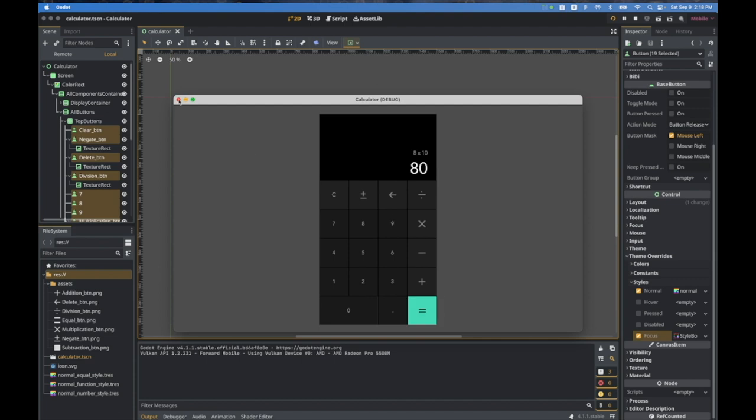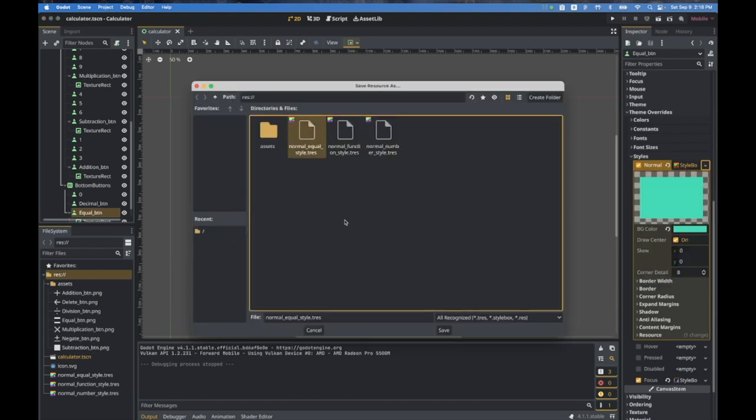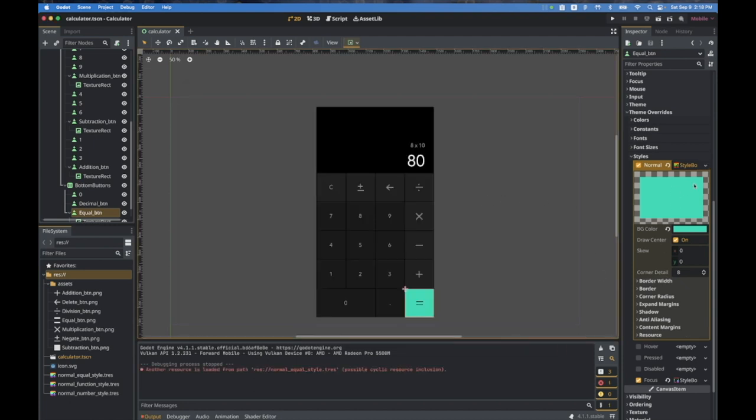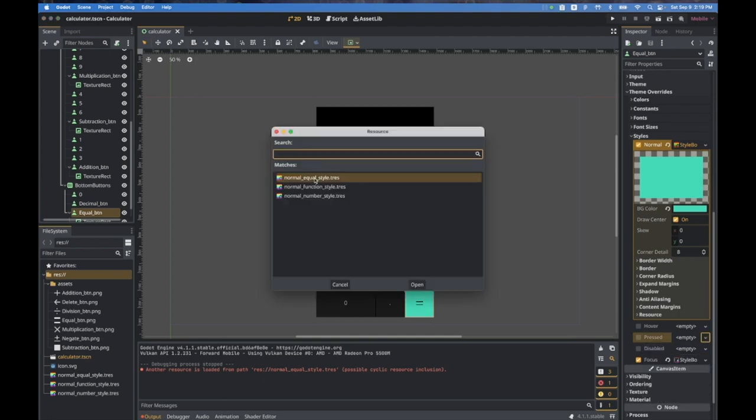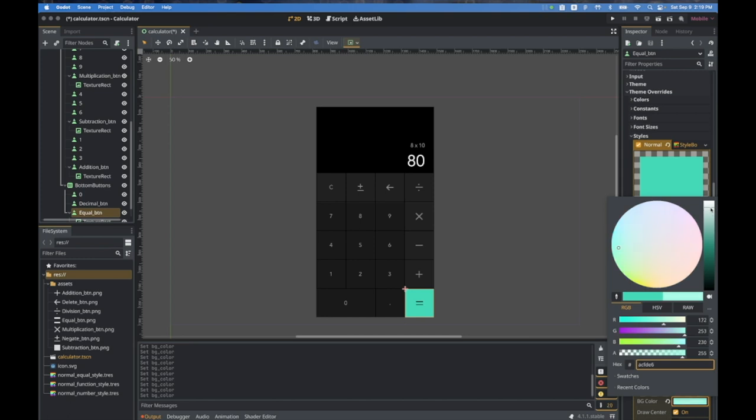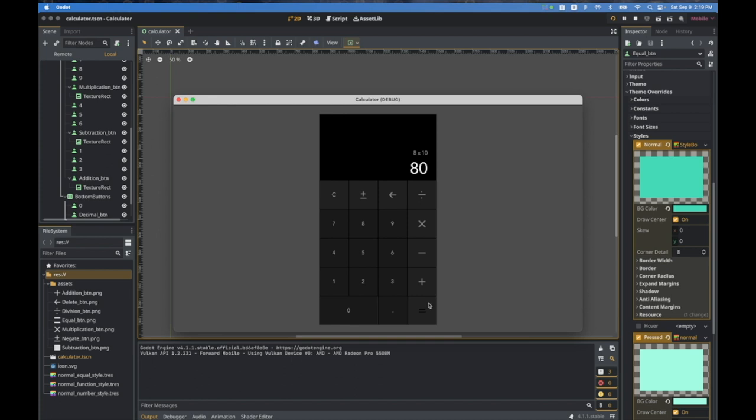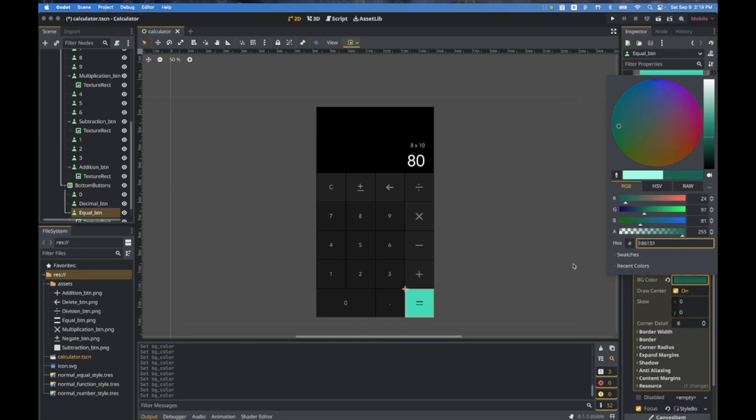This one needs a little bit of work. Let's change that real quick. That is going to be the normal equal style. But then for the pressed, we're going to also use the normal equal style, but we're going to change its color. We'll make it just lighter. Something like that. And now, oh, it's the hover. So it wasn't the pressed, it was the hover. Pressed, we should make darker. It's fine. The hover.